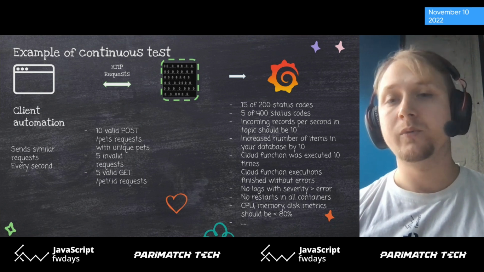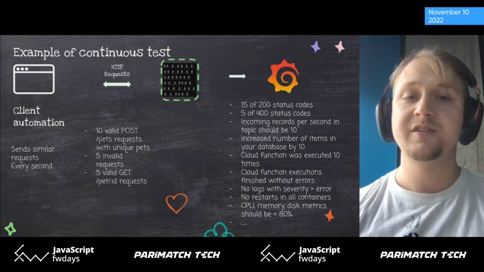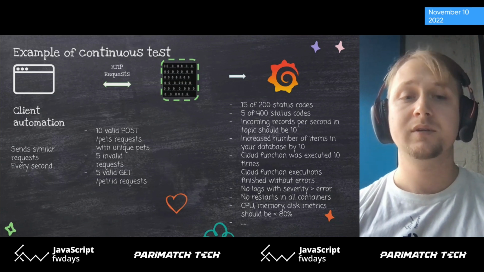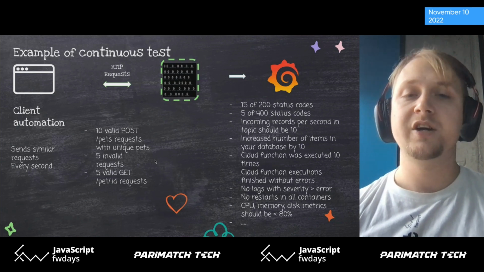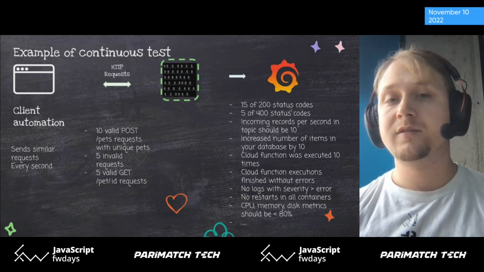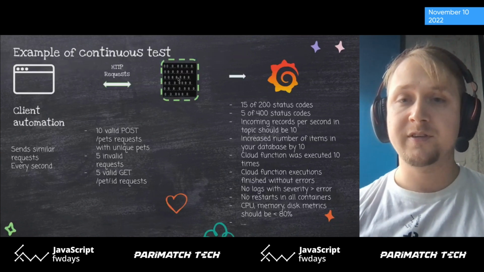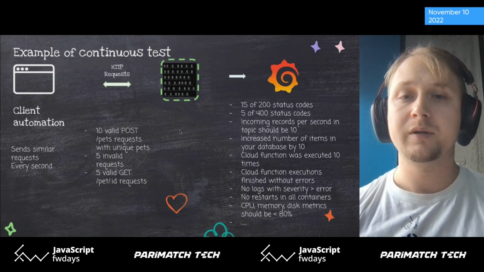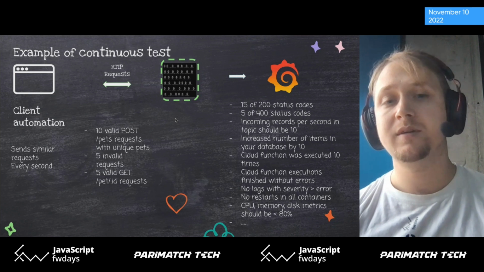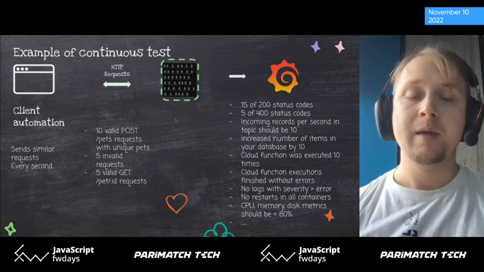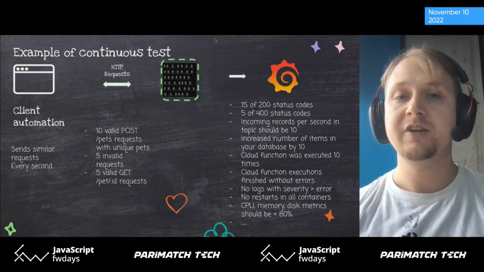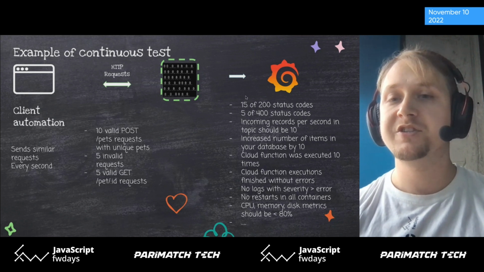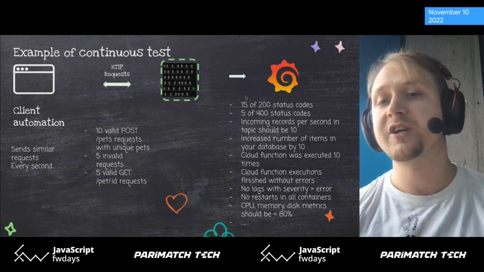So how can it look in a real world scenario? We can send 10 valid posts to our /pets endpoint. We can send invalid requests, and we can try to retrieve these requests. And there could be a lot of things inside of our infrastructure. Some of them we are maintaining, some of them not. But basically, when we know exactly how much data we've sent to our entire infrastructure, we can predict how much data will appear in our final infrastructure.